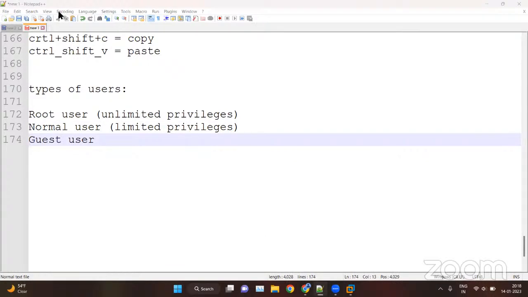Okay, so root user has unlimited privileges over the system. Same as we have normal user, which has limited privileges. A root user is like an administrator user in Windows. So we have a root user in Linux and an administrator user in Windows. A root user has any number of rights. Root user can do anything inside the system.